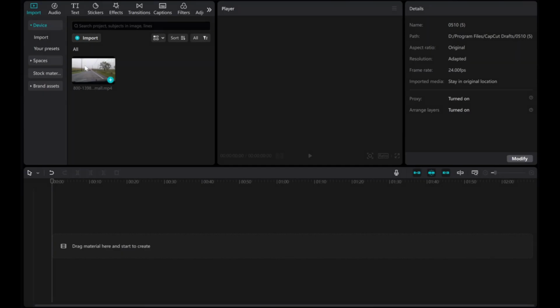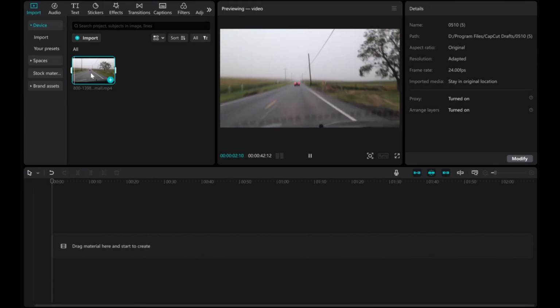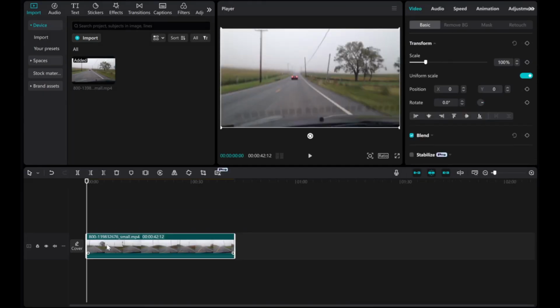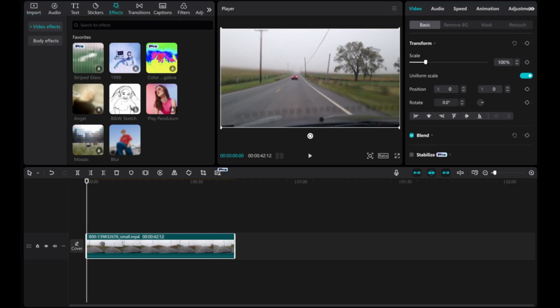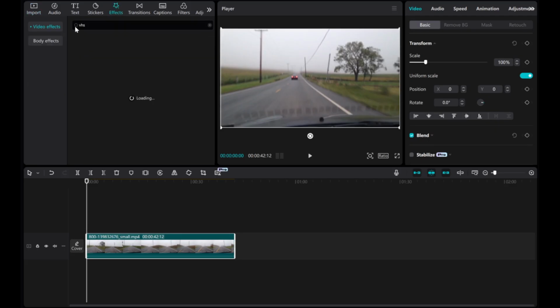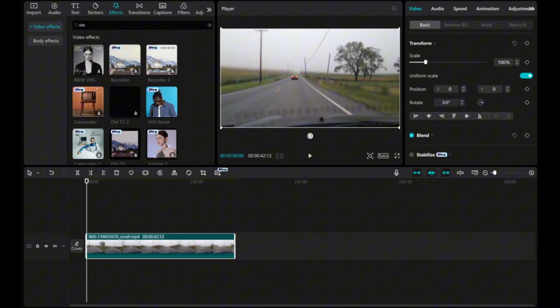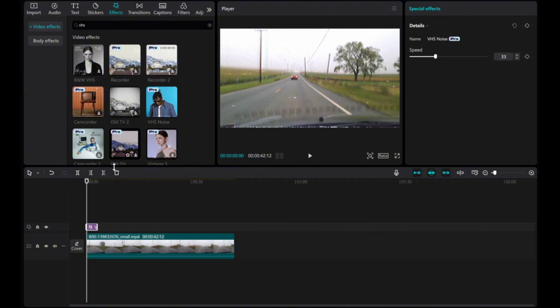Let's get started. Drag and drop your video clip onto the timeline. Click the Effects tab in the toolbar and navigate to Video Effects. Search for VHS noise in the search bar. Click the plus icon on the bottom right corner of the VHS noise effect to add it to your timeline.